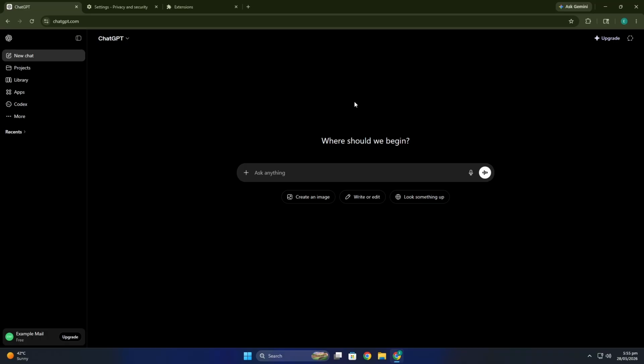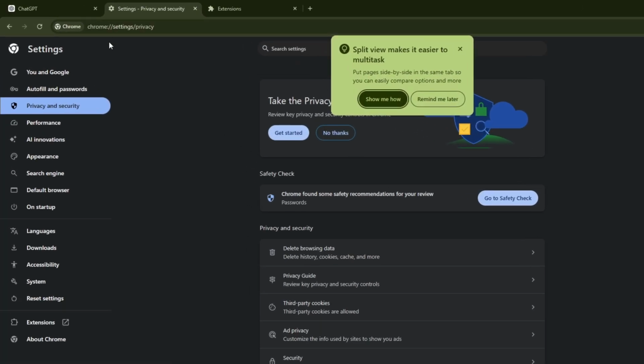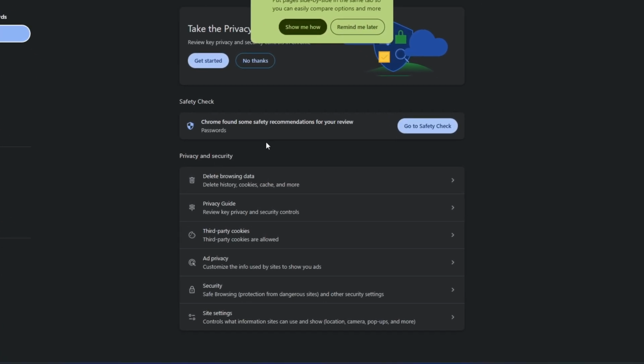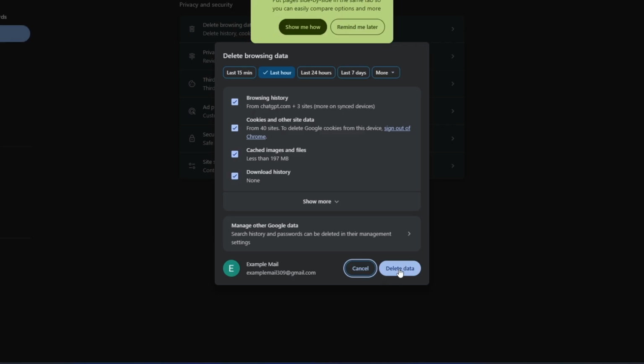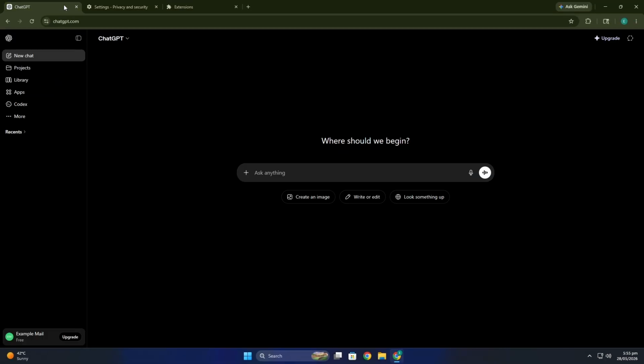Another common fix is clearing your browser cache and cookies. Open your browser settings, go to Privacy or Browsing Data, and clear cache and cookies. Once that is done, restart the browser and open ChatGPT again.